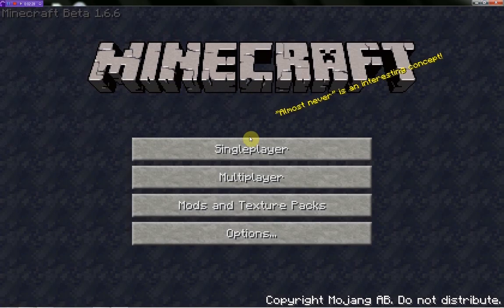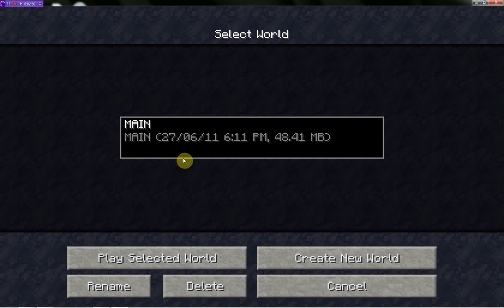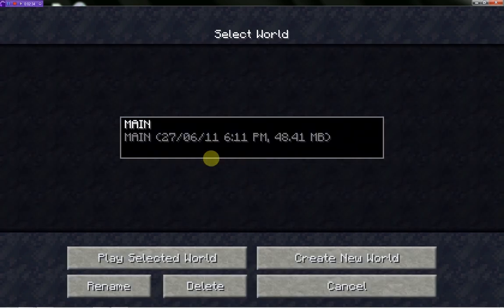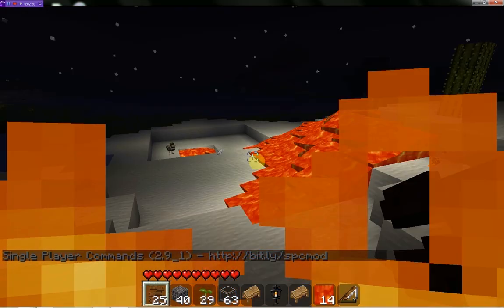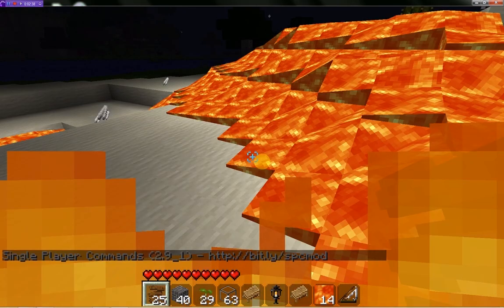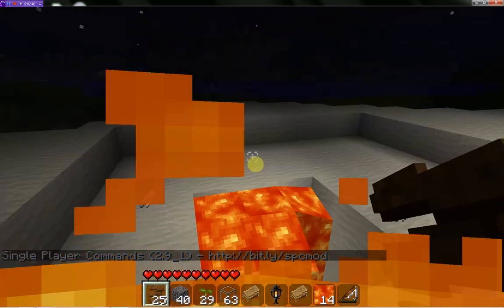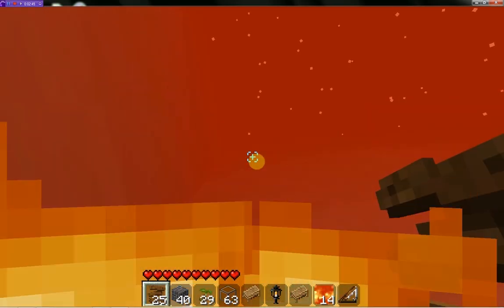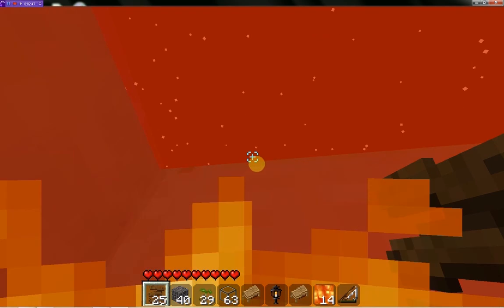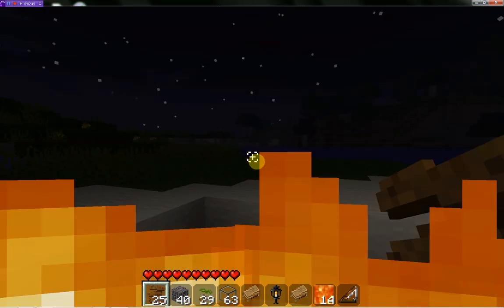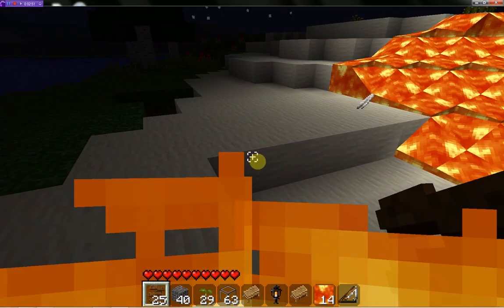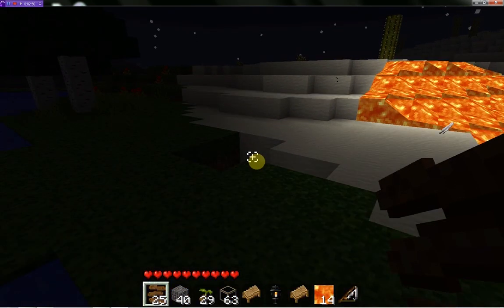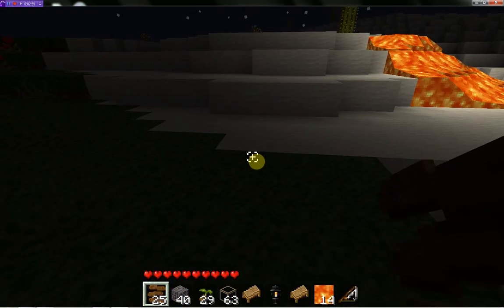I'll put this in full screen. As you can see, I'm on fire because I've been giving myself lava blocks. I'll just get out of this. What I have, okay, is the console now. So, you press the button that is bound for chat.